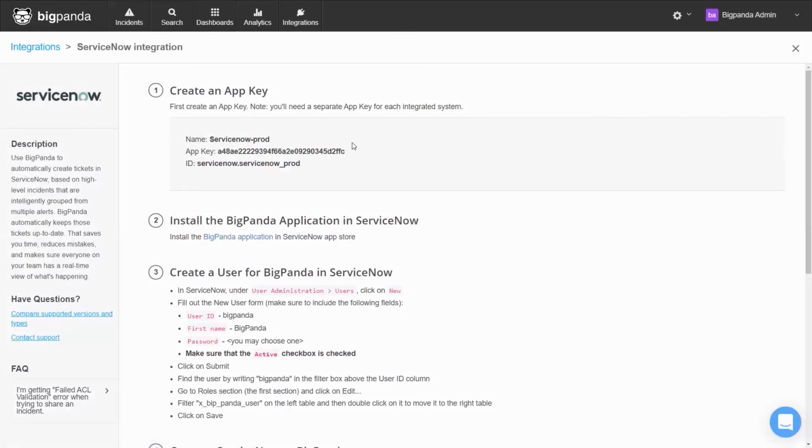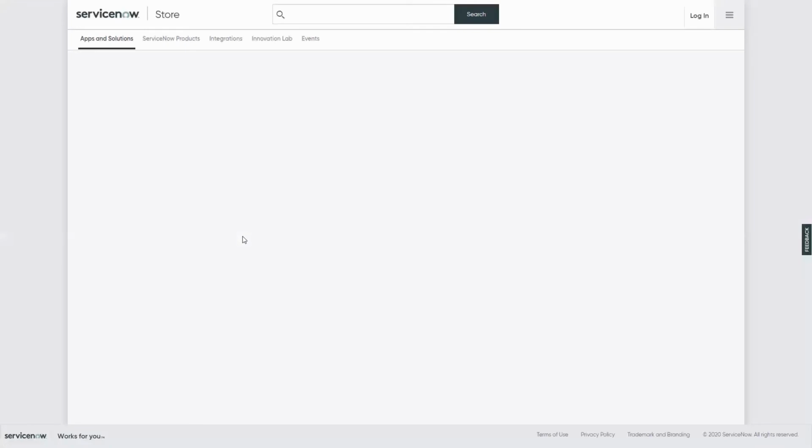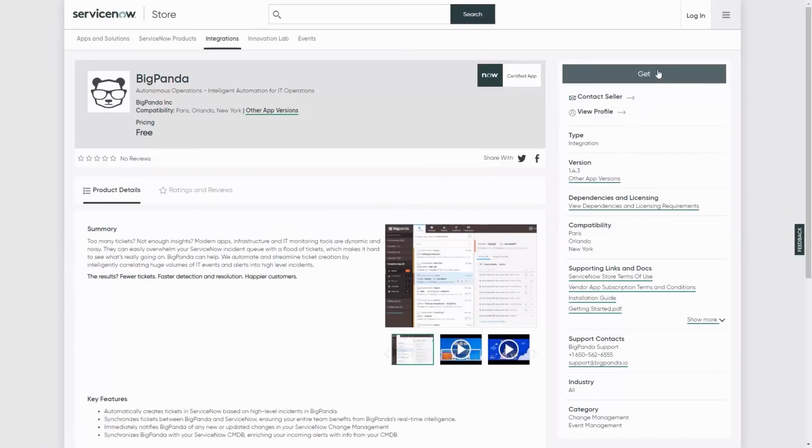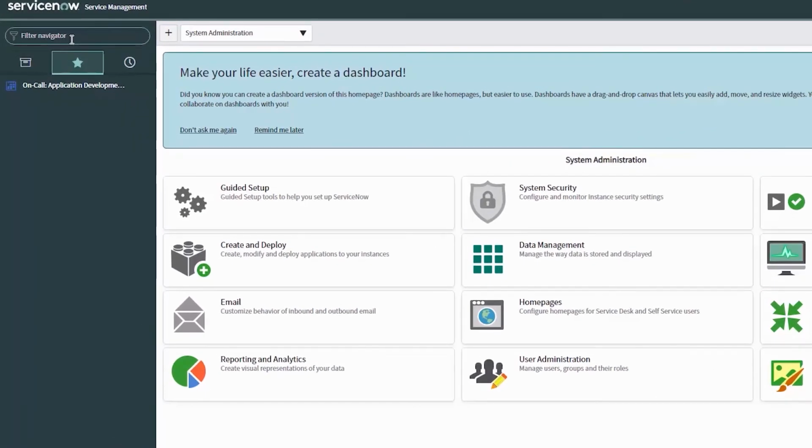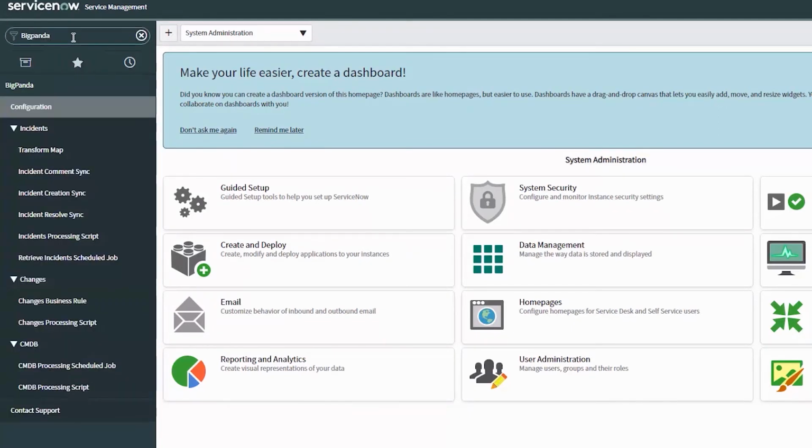The next step is to install the BigPanda application from the ServiceNow App Store. To access the ServiceNow App Store, click here. Now simply select Get to install the BigPanda app into your ServiceNow environment. Now let's head over to ServiceNow. Once the app is installed, you can access it from your ServiceNow instance by searching for BigPanda. The BigPanda app contains 3 separate modules, one for incident integration, one for change integration, and another for CMDB integration. In this video, we will focus on the incident integration.